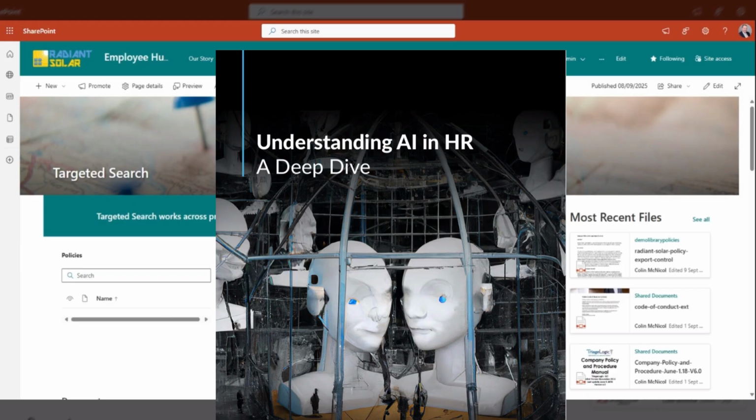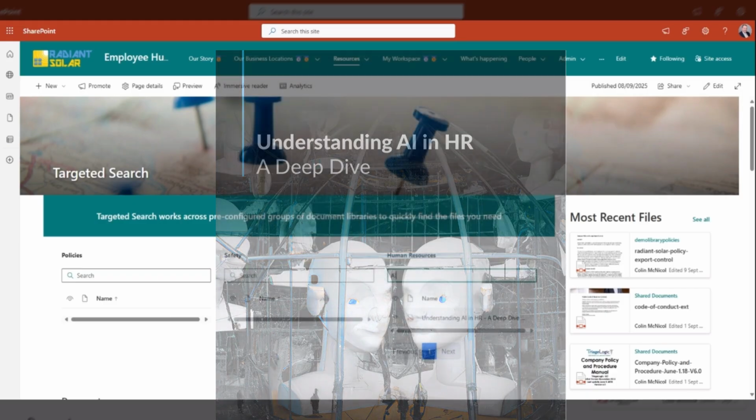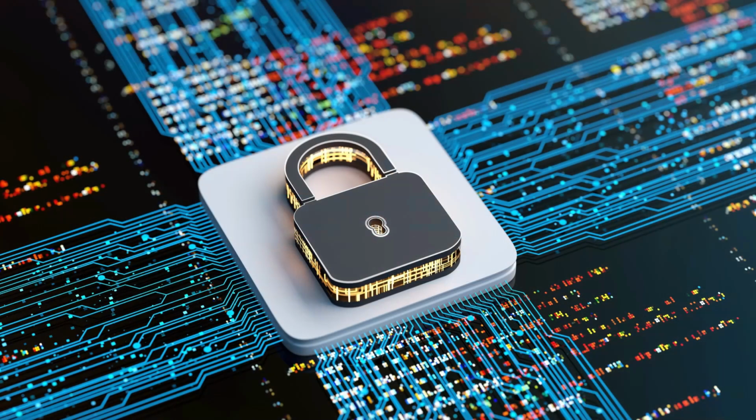It is also important to remember that targeted search observes all the security restrictions already in place through your SharePoint and Entra configuration. That means that even if a document library is included in a targeted search group, the logged-on user will still have to have permissions to see the contents.